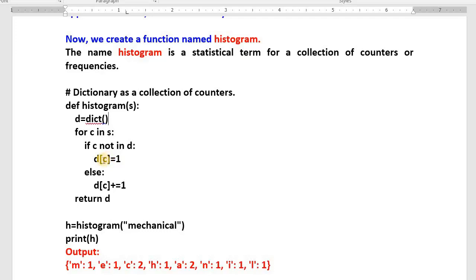d of M, where M is a key. How many times? Once. If it is not there, once. Now M is added with 1. Else will not work if the condition is true. Then again E. Is E there? No, only M we added. E is there? No, we add it with 1. Next, is C there? No, we add it with 1. Is H there? No, we add it with 1. Is A there? No, we add it with 1. Is N there? No, we add it with 1. Is I there? No, we add it with 1.